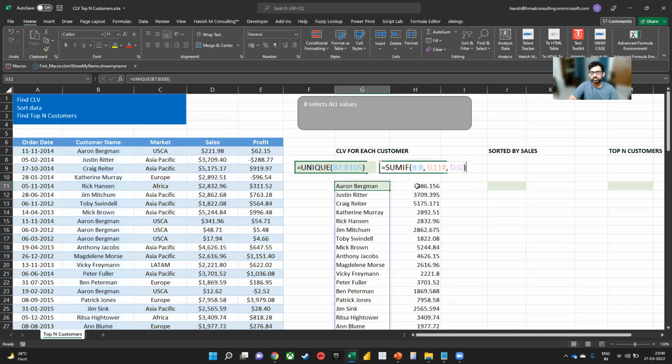Sir, but my first value was at G12 only, not 11. Yeah, that's what I'm saying. Try to put the formulas in the same cells. Okay, I got it. Good. Any other question? Anyone?